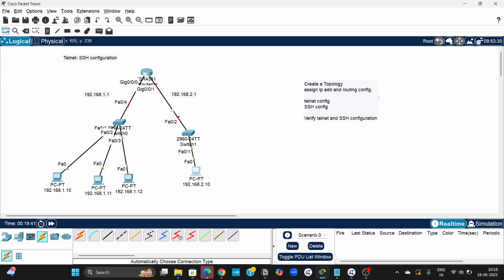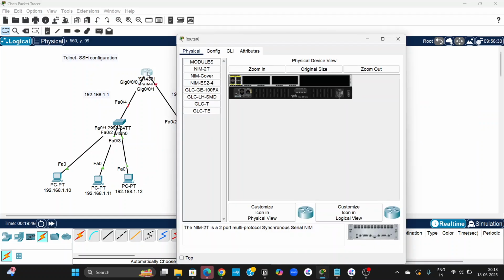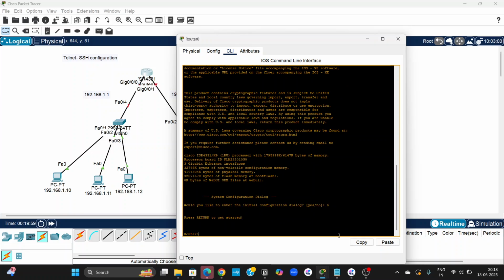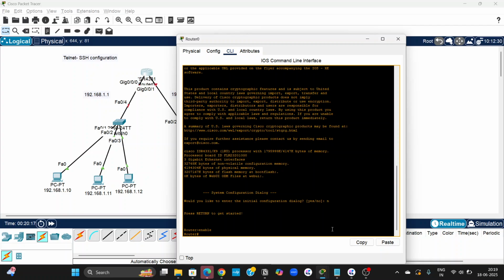Now we have to do the routing configuration, in which we will bring up these interfaces. Click on the router and go to the CLI option. You can see one prompt: would you like to enter the initial configuration dialog, yes or no? Simply type no or N and press enter, then type enable. Right now we are in user mode. To enter privilege mode, we have to type enable, or you can simply use the shortcut EN. Then press enter, and we are in privilege mode.